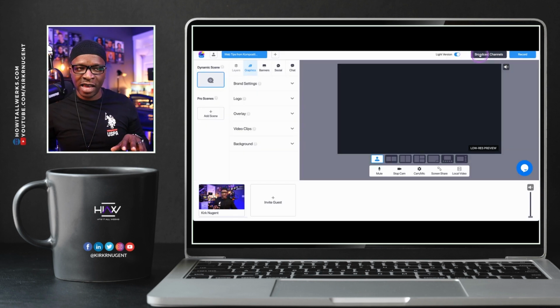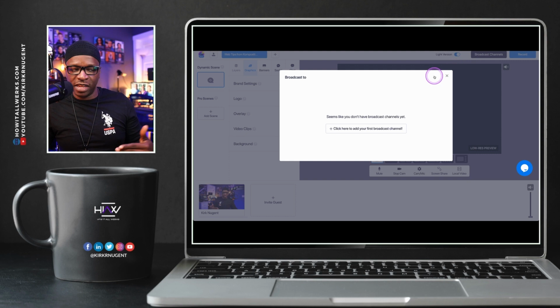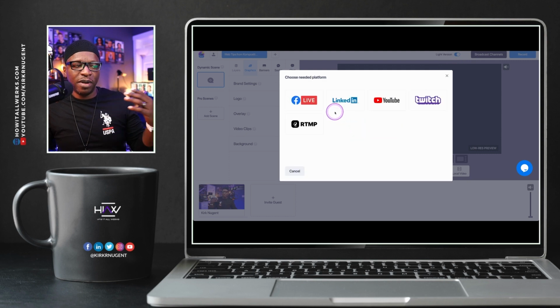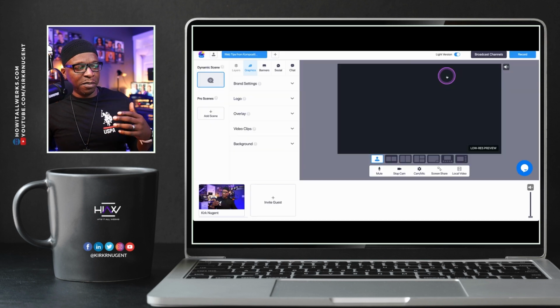You can set up your broadcast channels here. This would be your destinations. So you'd click and you'd add your destinations here. You can do RTMP, of course, Facebook, LinkedIn, YouTube, Twitch, and they are currently in the process of adding more destinations. But RTMP does open up a world of possibilities.